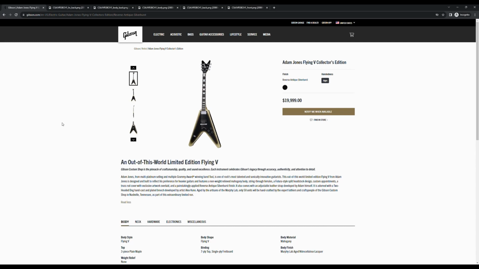Do you have $20,000 burning a hole in your pocket? And you think, you know what? I want to spend it on a guitar. Well, then, I may have the guitar for you. The Adam Jones Flying V Collector's Edition. This is the reversed silver burst. Only 50 of these are being made.